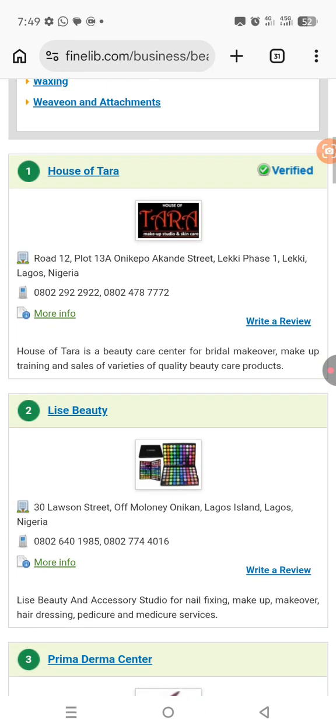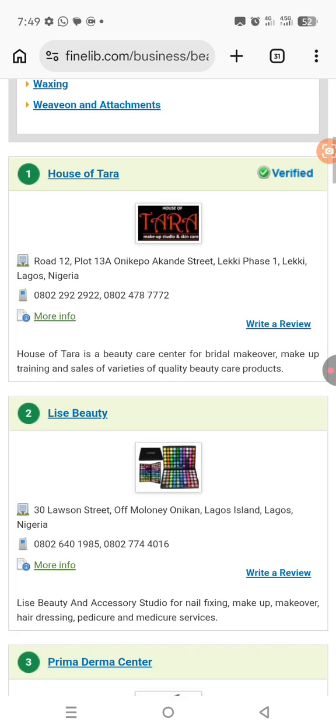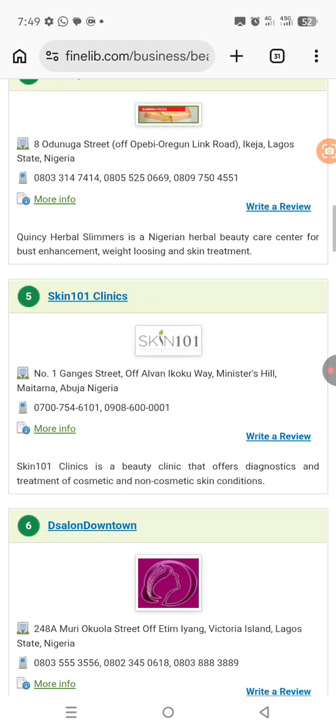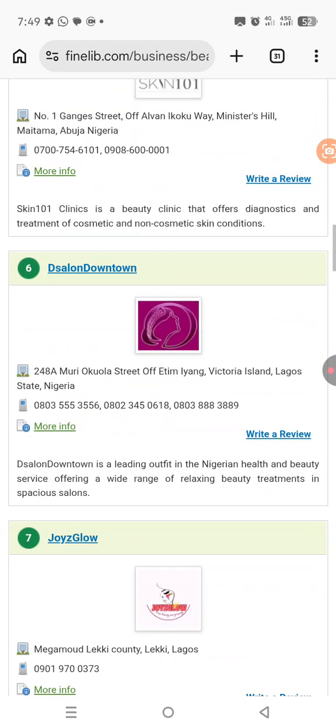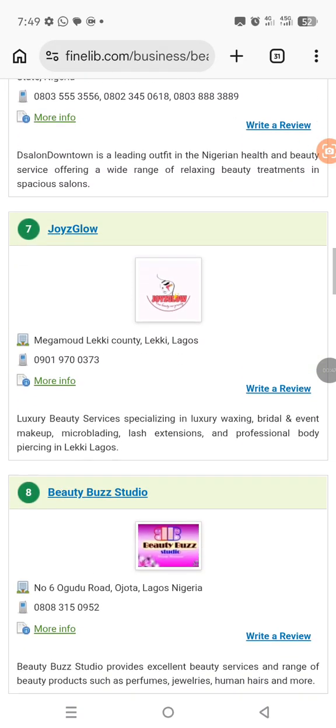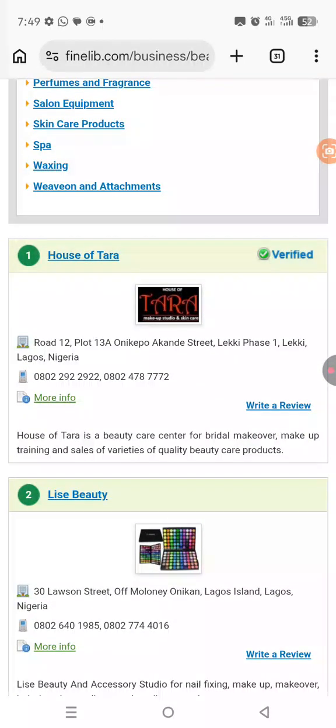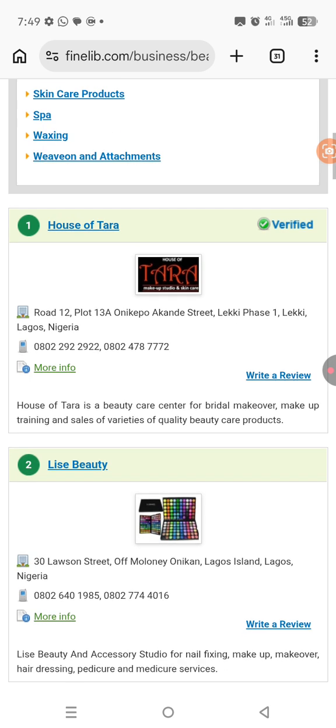So I can decide, oh, I don't like this beauty care, but it's okay. Let's explore beauty care. I'm using beauty care for example, but you can go to other areas like food. Food and other areas need your services almost every time. But let's just go with this one.